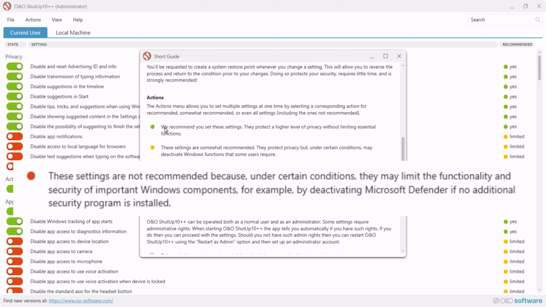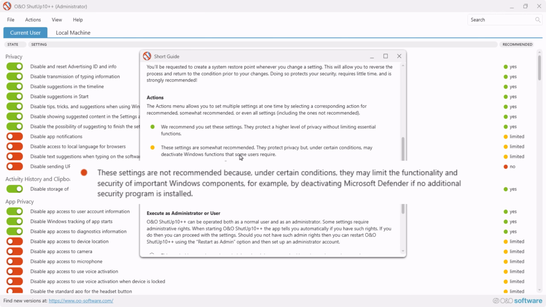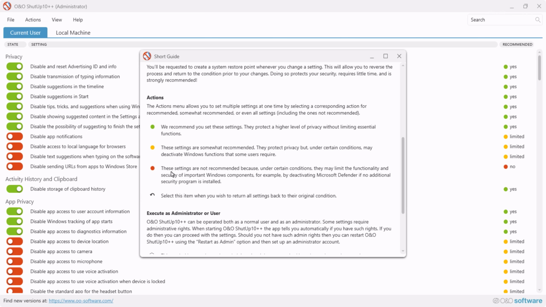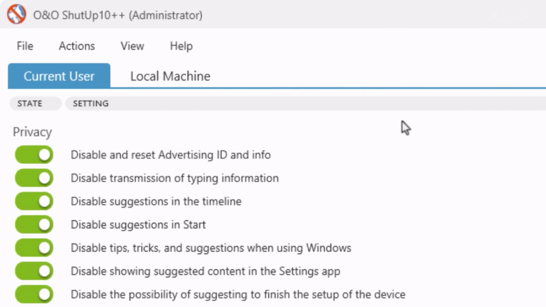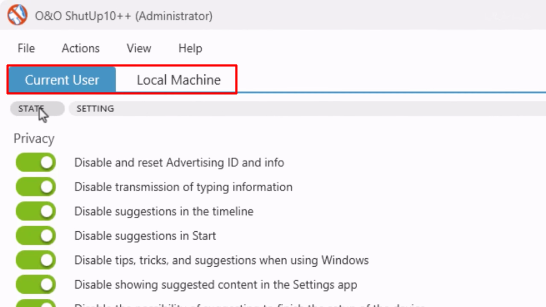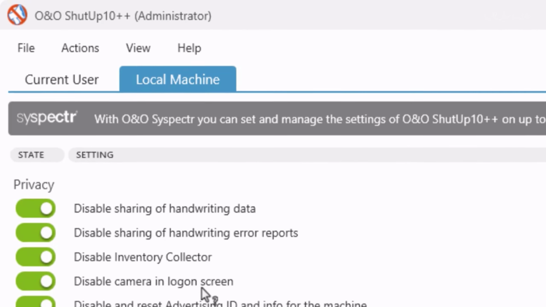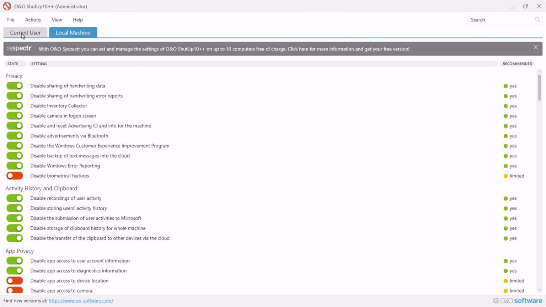Red settings are not recommended because, under certain conditions, they may limit the functionality and security of important Windows components. For example, by deactivating Microsoft Defender if no additional security program is installed. This sets the settings for both the current user and the local machine. You can also view the further information.